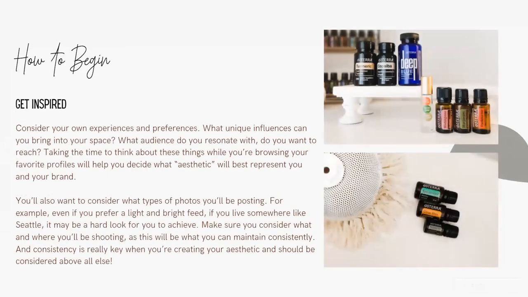I want you to consider your own experiences and preferences. What unique influences can you bring into your space? What audience do you specifically resonate with? What audience do you want to reach? Take the time to think about these things while you're browsing your favorite profiles, and that will help you decide what aesthetic will best represent your brand. Some people might connect more with people doing yoga or fitness. Some people connect more with young moms who are chasing around their toddlers. Some people might connect more with people who are maybe in their 20s, maybe the older crowd. Find your audience. Be very clear about who you want to reach, because your experiences are going to be what connects them to your account.